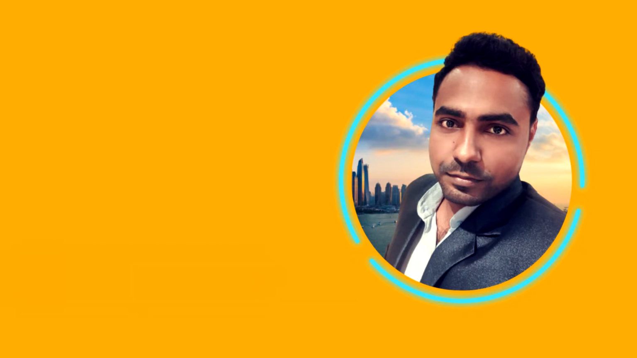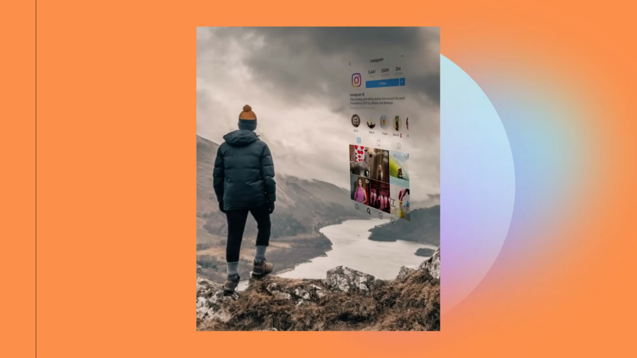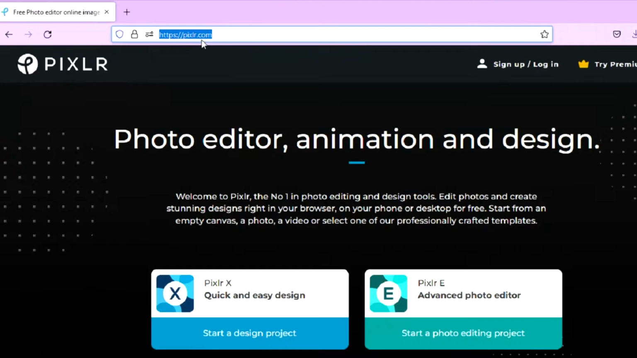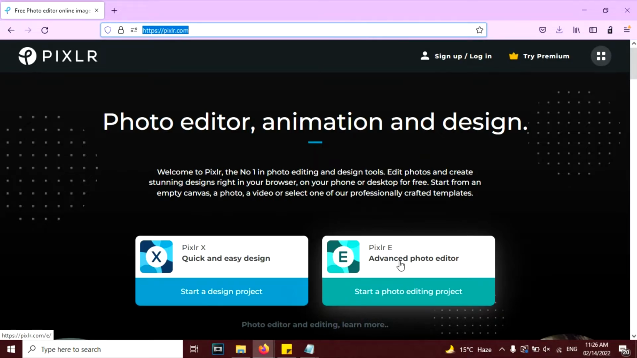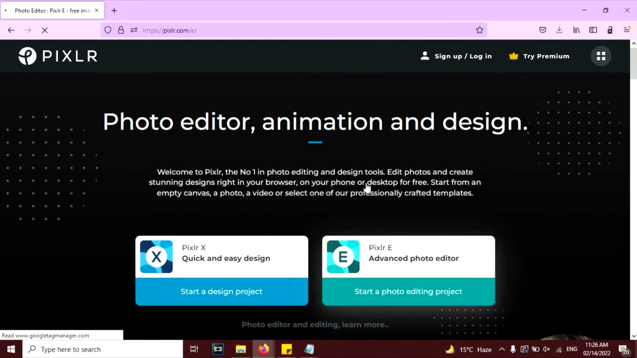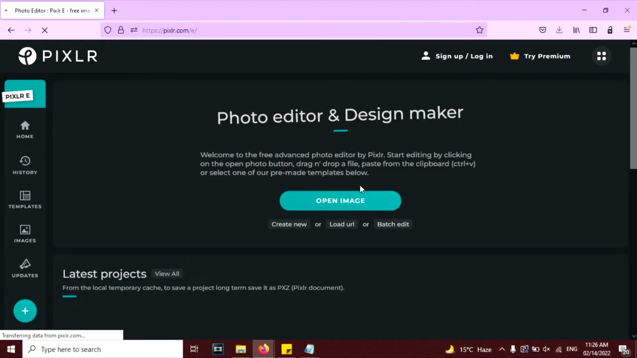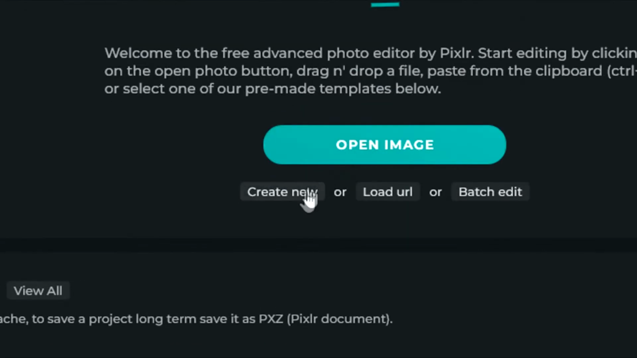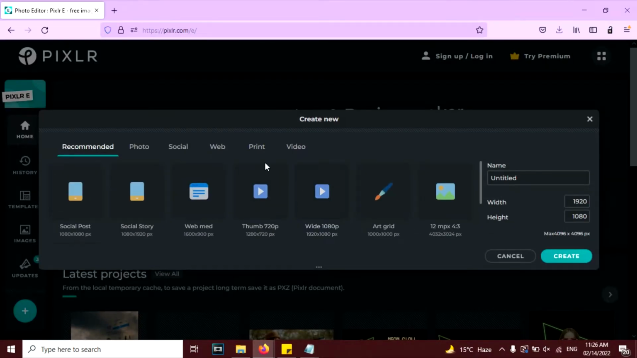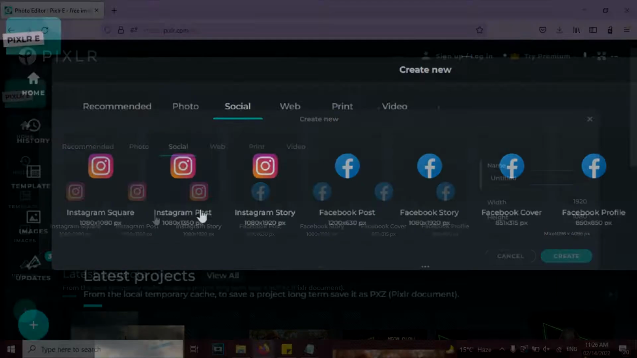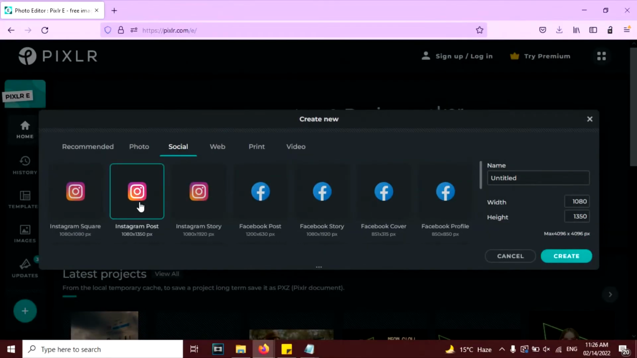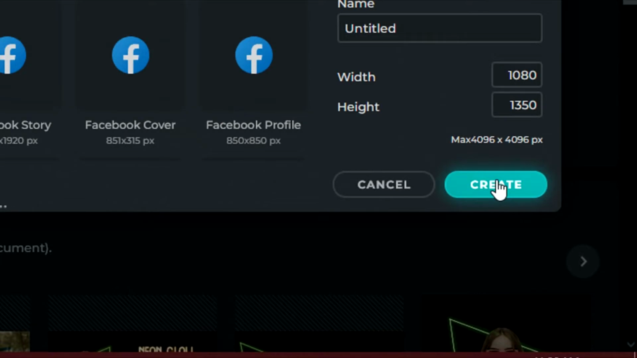In today's video, I am going to show you how you can create a creative Instagram transparent post design in Pixlr. So let's start without any further ado. Open pixlr.com, click on this advanced photo editor, click on create new button here. Click on social tab and click on this Instagram post and click on this create button.